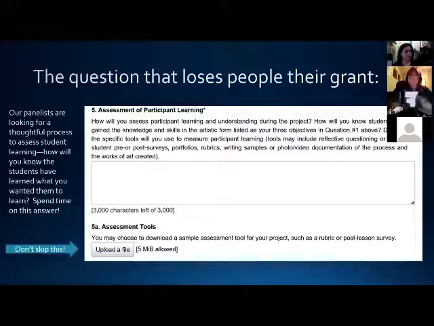You also can call me to ask me. This is probably the question I get asked about the most when people ask for technical assistance, and I'm happy to help you think through how to assess learning in your grant. But do spend time on the answer to this question, because it's where your measure of accountability for your project lies in how you assess your learning.